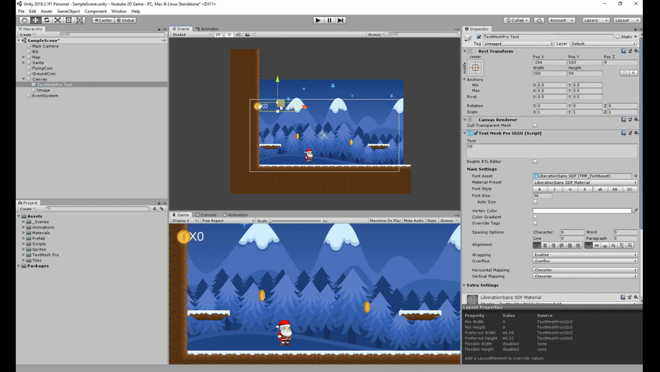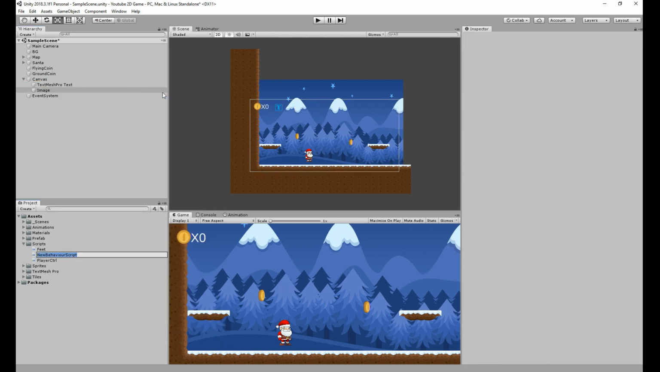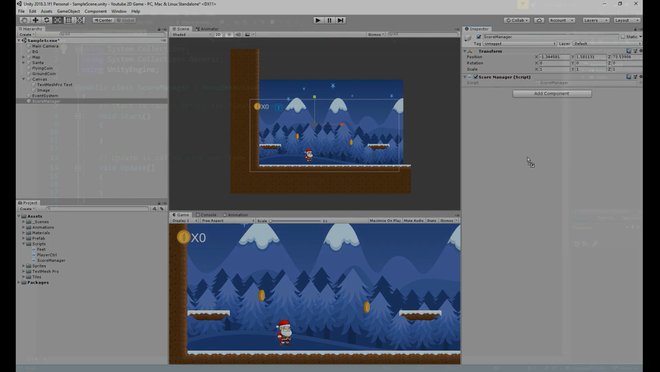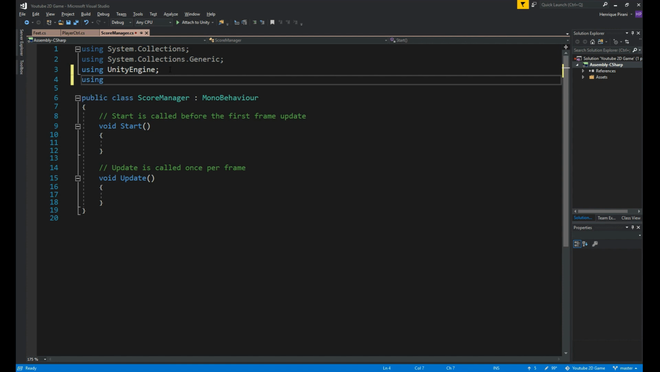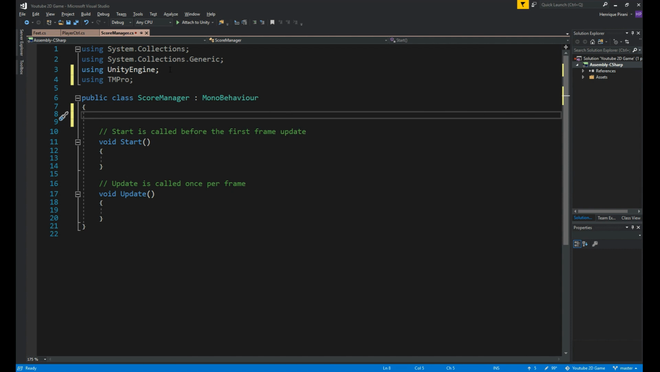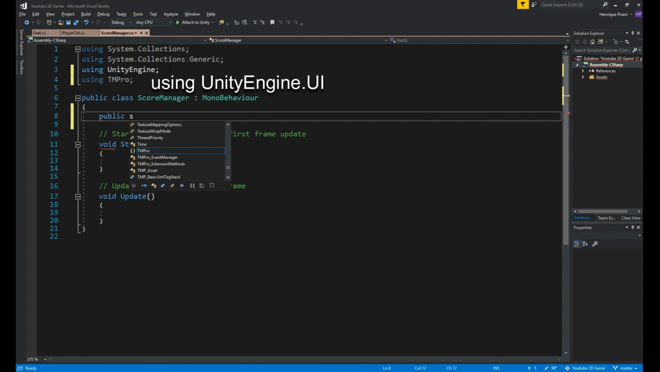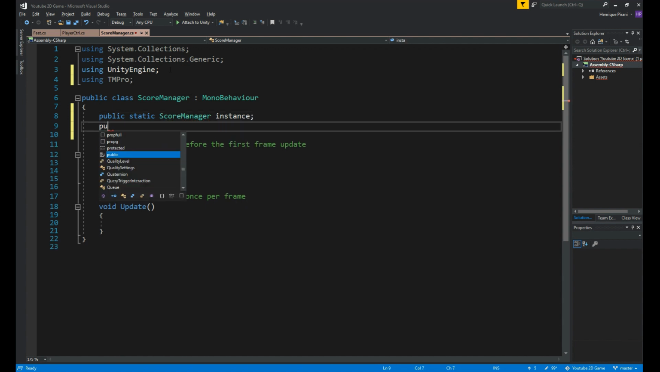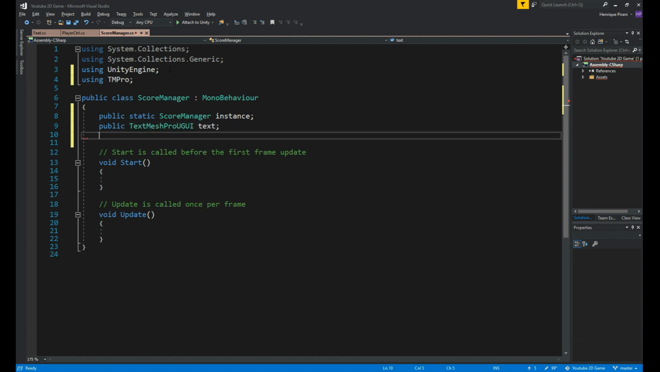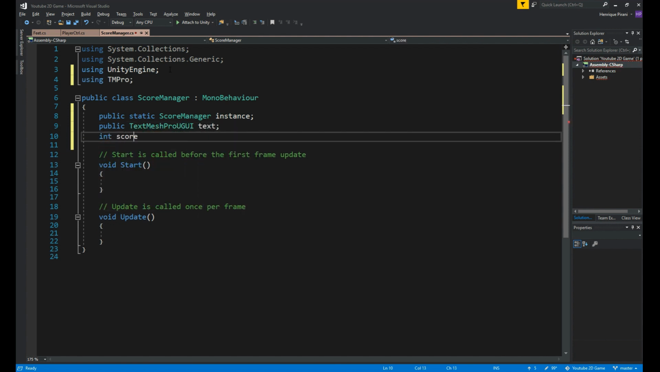Now let's create a script that will handle the score. I will create one here called ScoreManager, and also I will create a new game object called ScoreManager to attach our script. Once our script is attached, open it. Here in our script, we need first to add this using TMPro as we handle Text Mesh Pro. But if you are using the normal text, I will leave on the screen what you should write instead. Now we have to create an instance of this class. So public static ScoreManager instance, and down here public TextMeshProUGUI. I'll call it text, and int score.